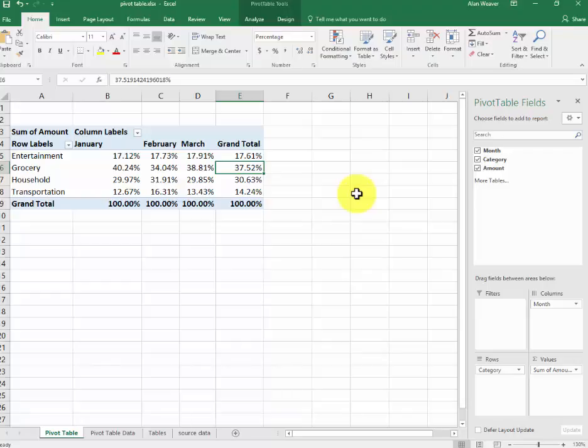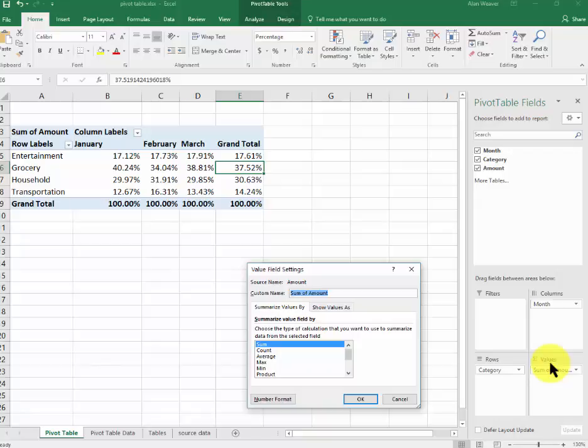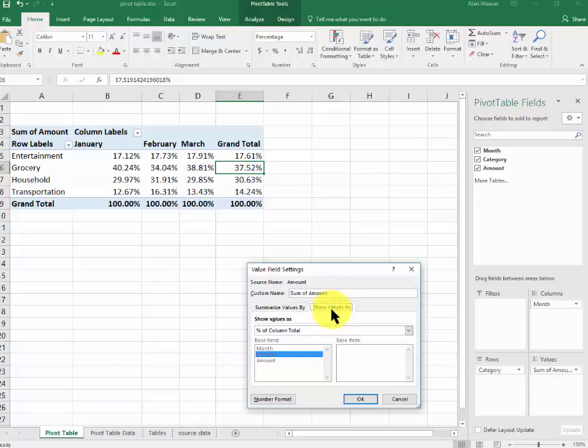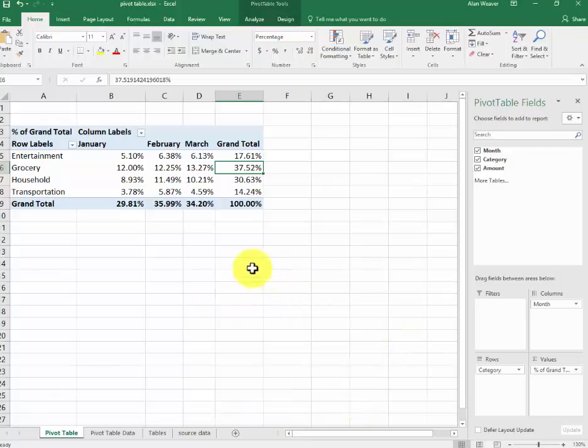Let's say I want to know what percent entertainment is of the grand total. I click inside here again. I click on value field settings and I go to show values as, not percent of column total, you've got different choices here. I'm going to say grand total, and then let's say where it says sum of amount, I could give it a custom name. I could call this percent of grand total, just copying what's down below. I say OK, and it's showing that of these 3 months here, what has occurred.